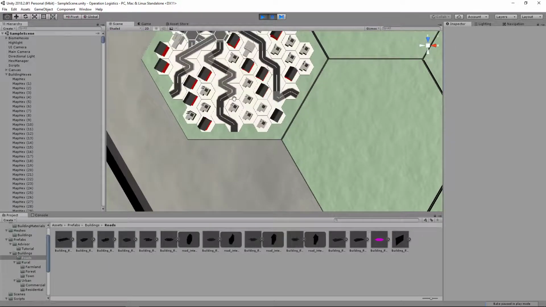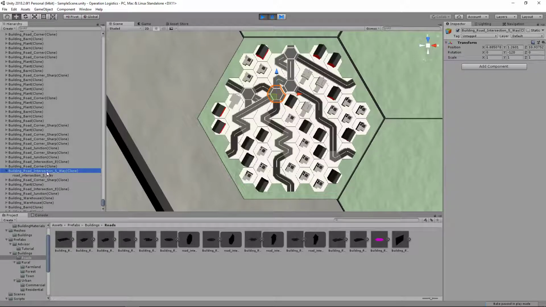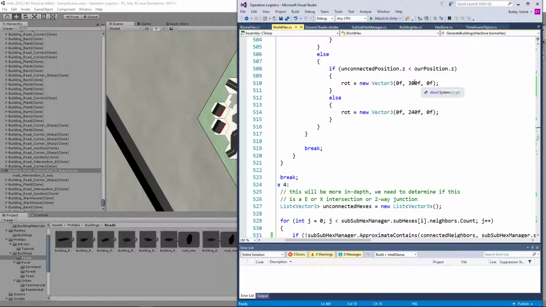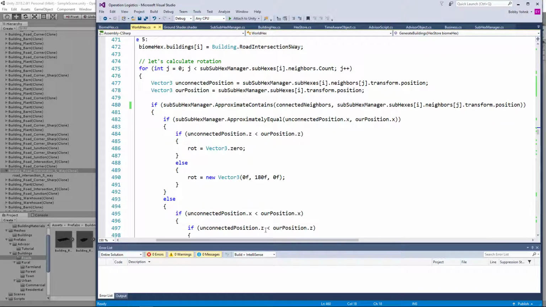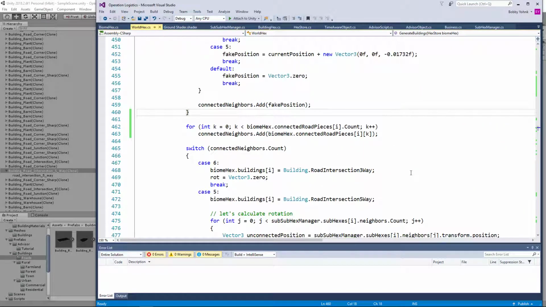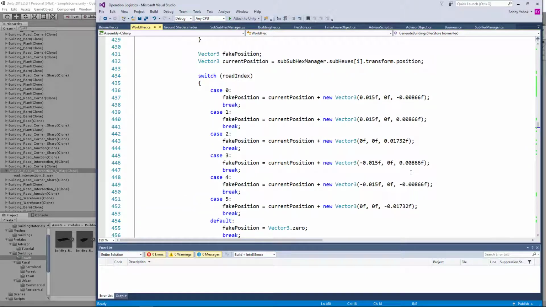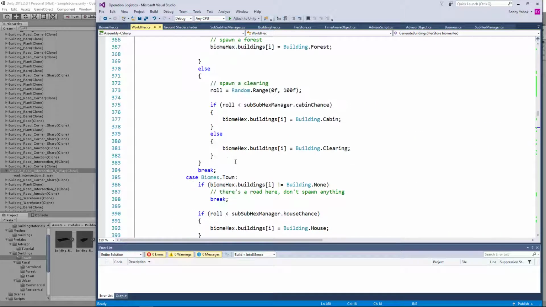So this should be rotated to 300 degrees, according to the code. It's rotated -120. So what happens if we put it at 300? Not -300, just 300. That is correct. So why did it not correctly rotate? And this is only happening on the 5-way intersections, which tells me that I don't think it's any of this code. I think it has to do with getting the unconnected position for the 5-way intersection only.